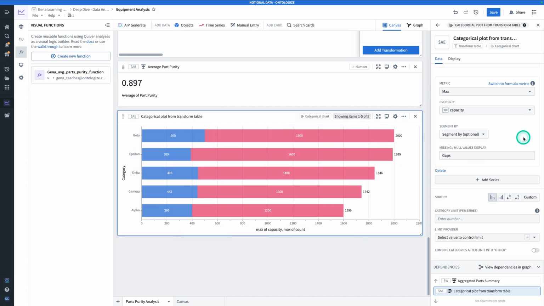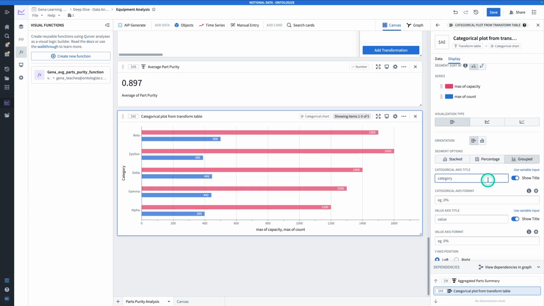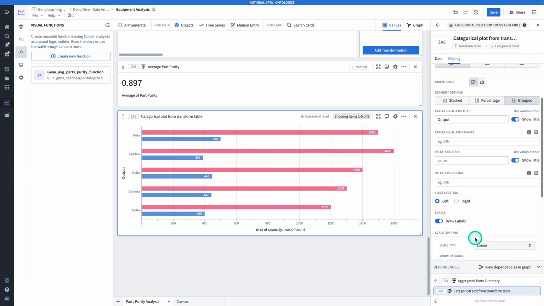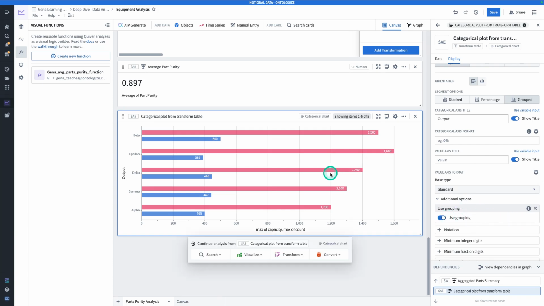Now let's change up how this displays. So in the display section, we're going to change this to be grouped. Now let's update the categorical axis title to be output. And next we're going to tweak the value axis format to make the numbers more readable. So we're going to go to the cog, hit visual format, and then we're going to toggle on use groupings. Now we have commas, which makes the numbers easier to read.